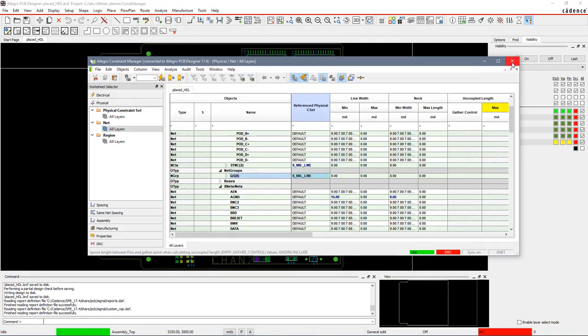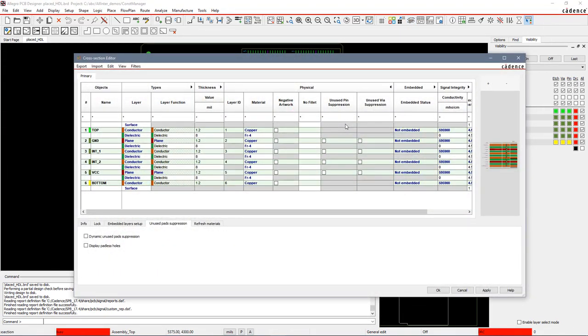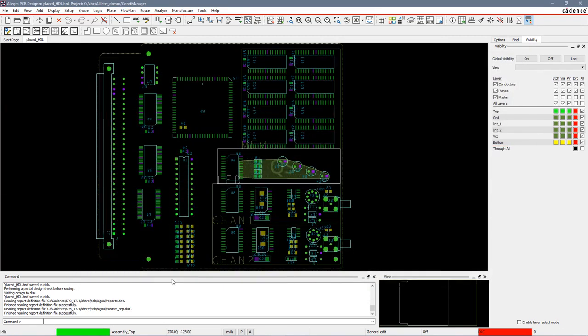All right, that's done. One more thing before we go on is to take a look at our board stack up so we know what that looks like. We'll see how that comes into play in a little bit. 6-layer design, 2 plane layers, and 2 routing layers. And let me reopen this design.